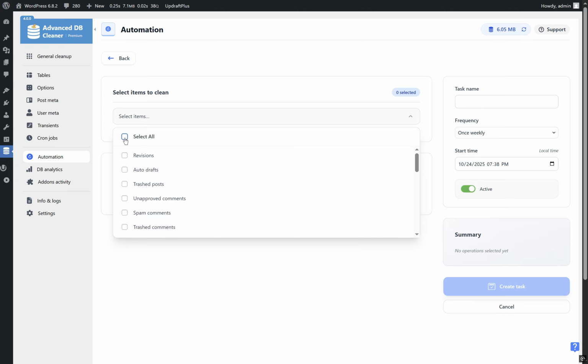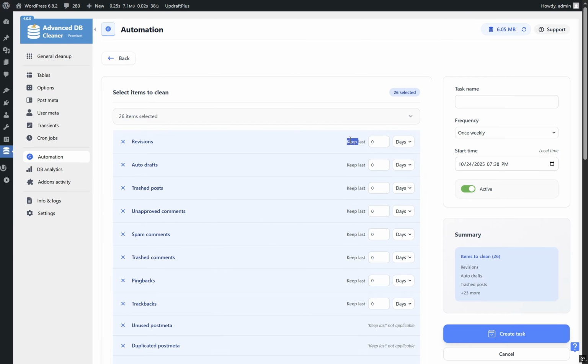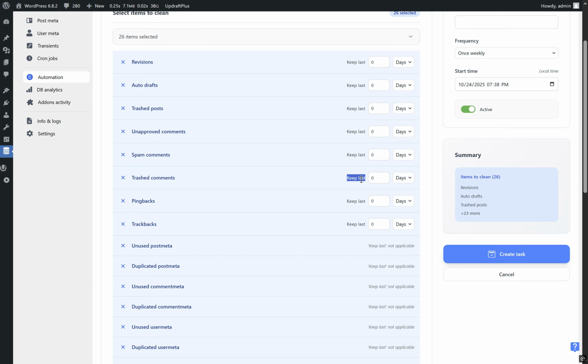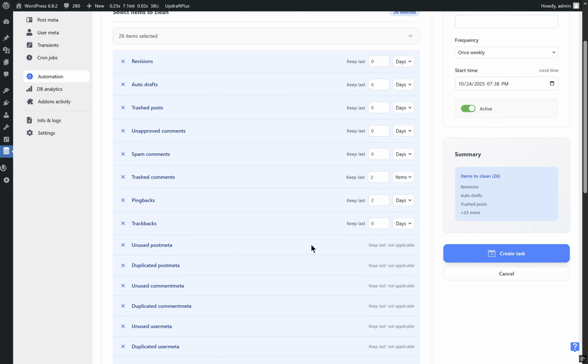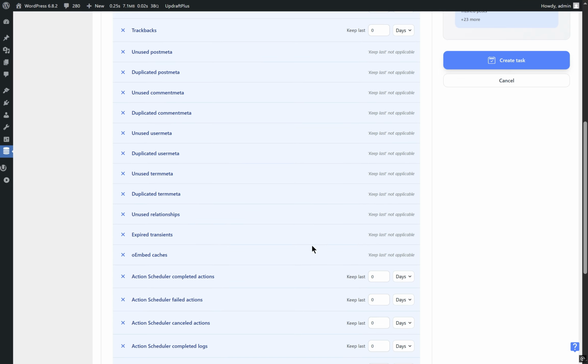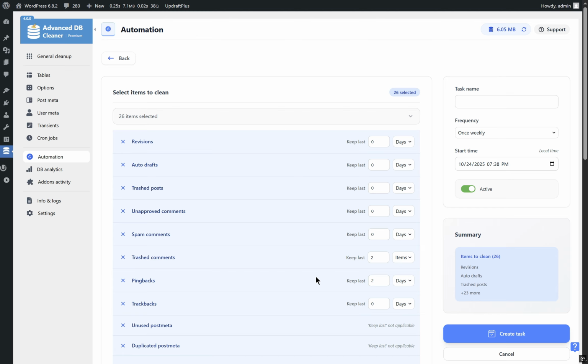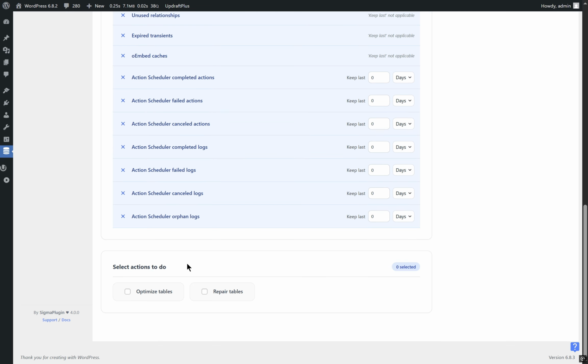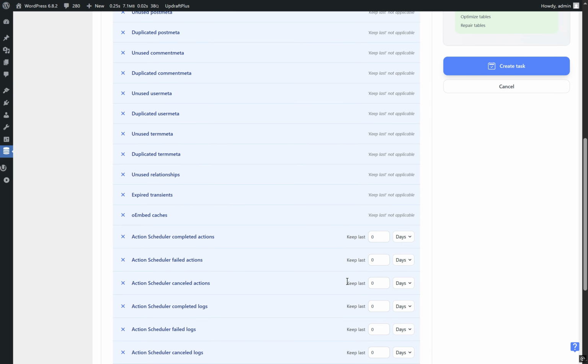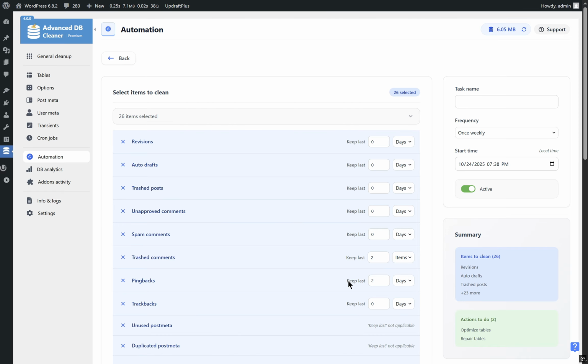Next to some of them, you'll notice the Keep Last field. This allows you to keep the most recent entries and delete only the older ones. If you want to understand this feature in detail, you can check the General Cleanup module video where we explain how Keep Last rules work and how to use them safely. Below that, we have Select Actions to Do. Here, you can include optional database operations like optimize tables or repair tables. These actions can run together with the selected cleanup items or by themselves if you only want to optimize or repair your database regularly.